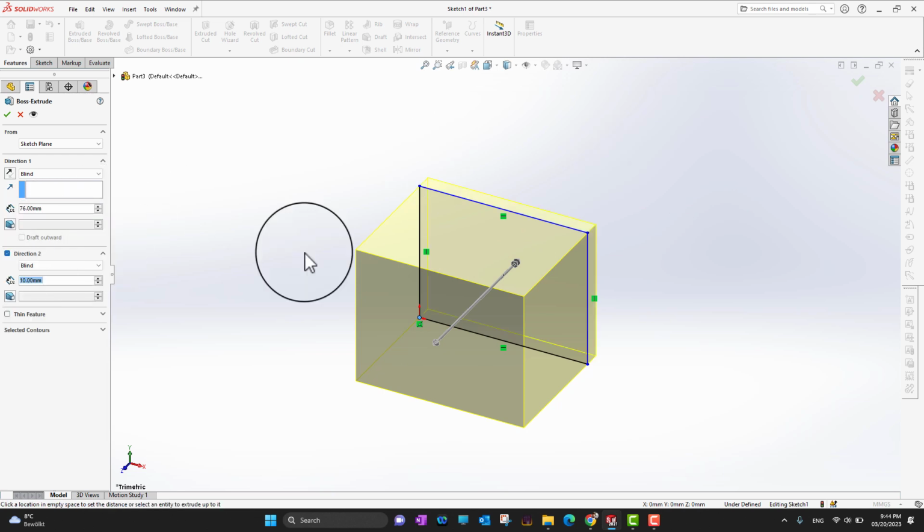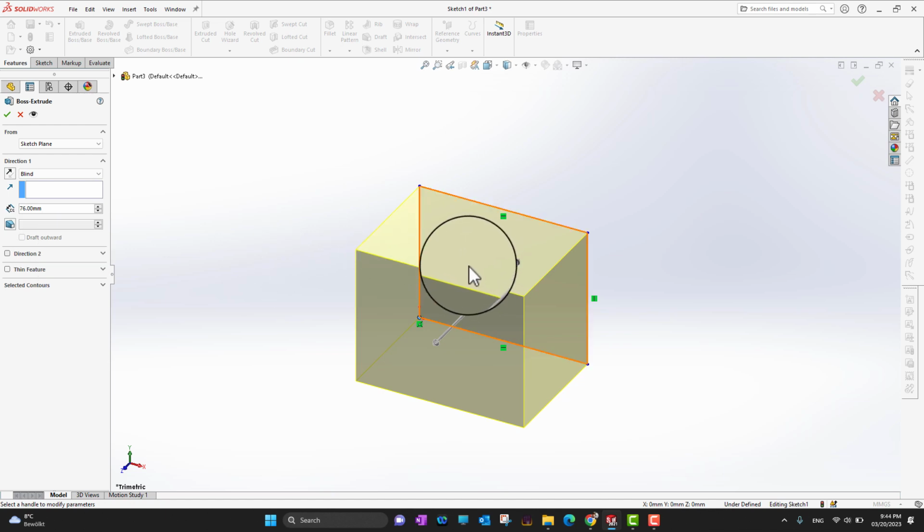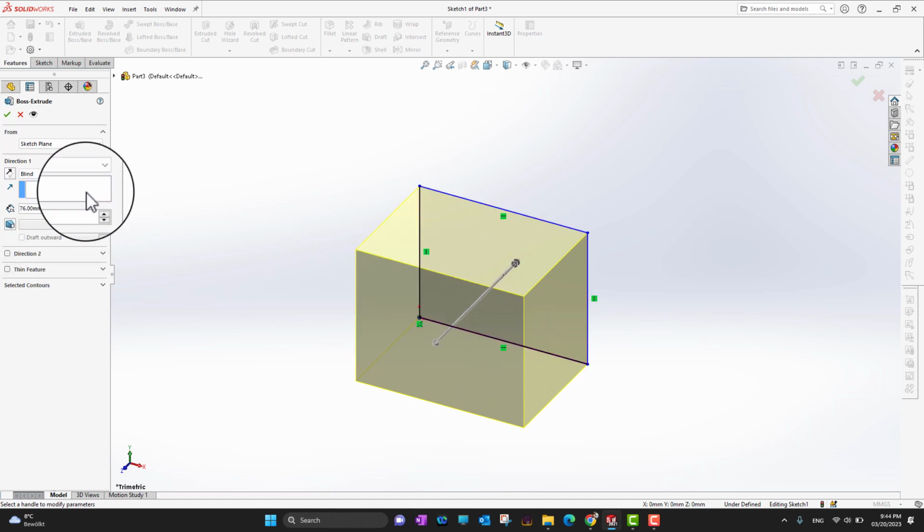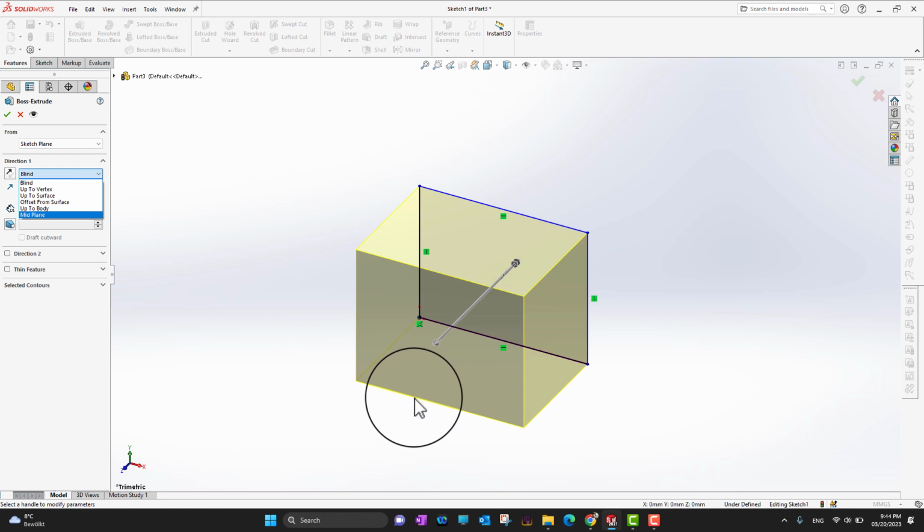So in this way you can extrude in this direction and that direction as well. Then you have to provide two different values: how much you want to extrude in this direction, and how much in the inward direction. Let's say I just want to extrude it here. There are other options for how long you want to extrude: up to vertex, up to surface, if there are some other surfaces or bodies.